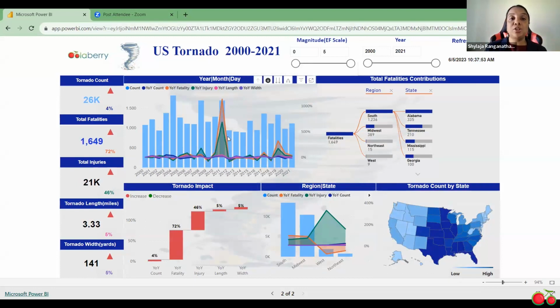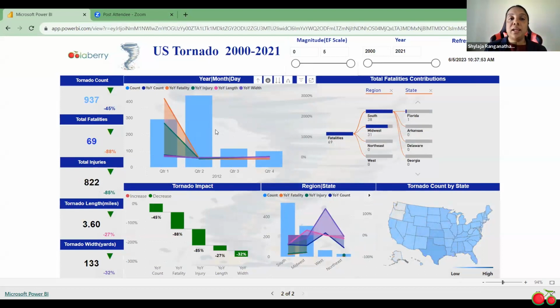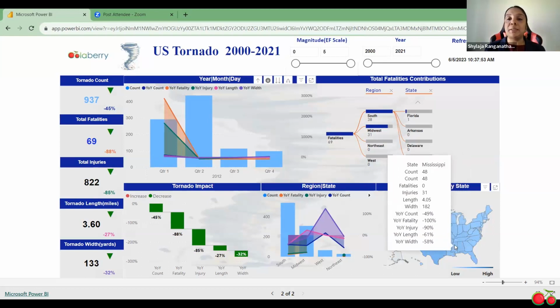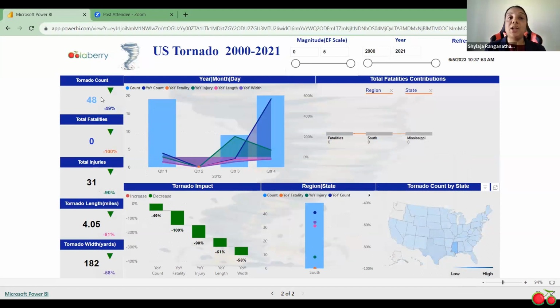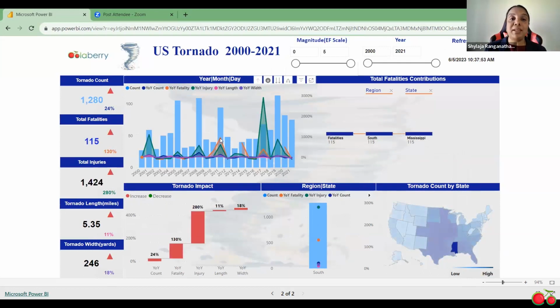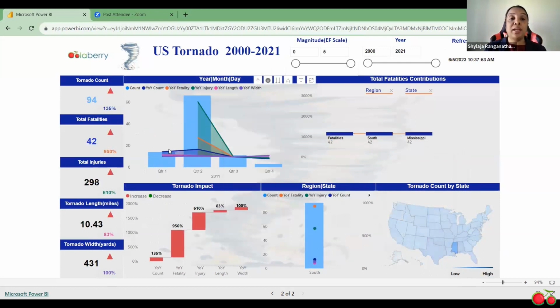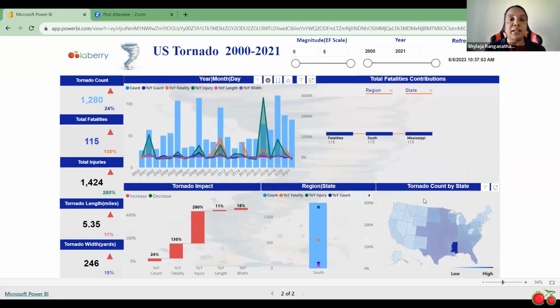Here you can see in the year 2012 how my year over year values are dropping down. Especially for Mississippi, you can see my year over year tornado count has nearly a 50% drop. Fatalities are zero, and injuries are down 90% in 2012 compared to the previous year, 2011. So, this is one of the positive insights for the year 2012.